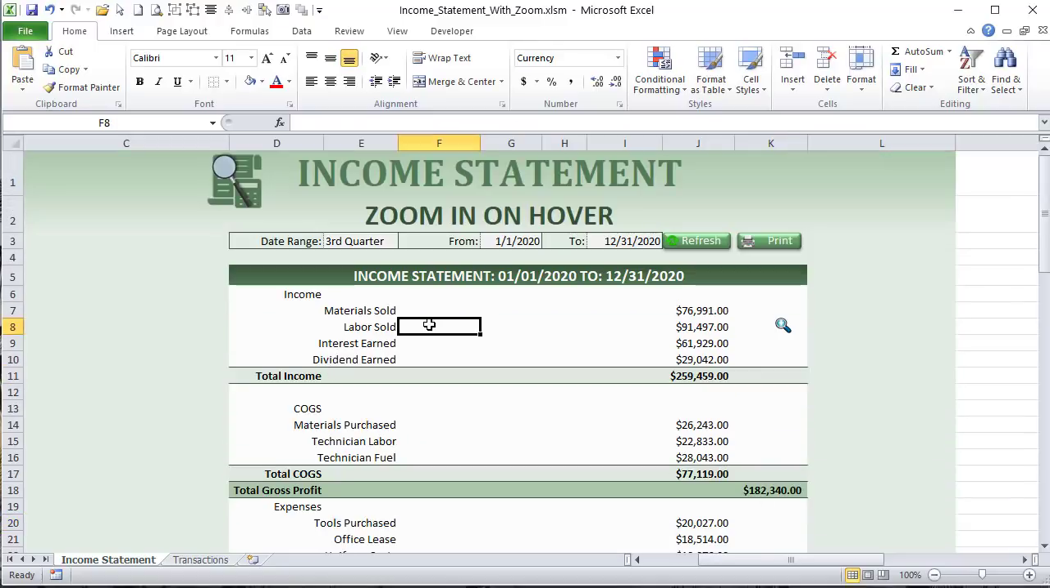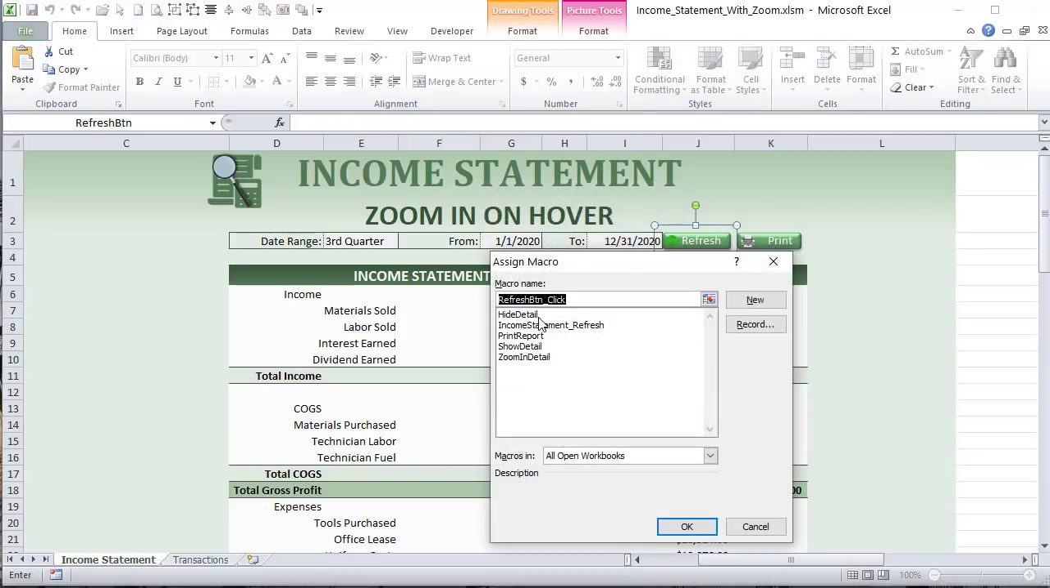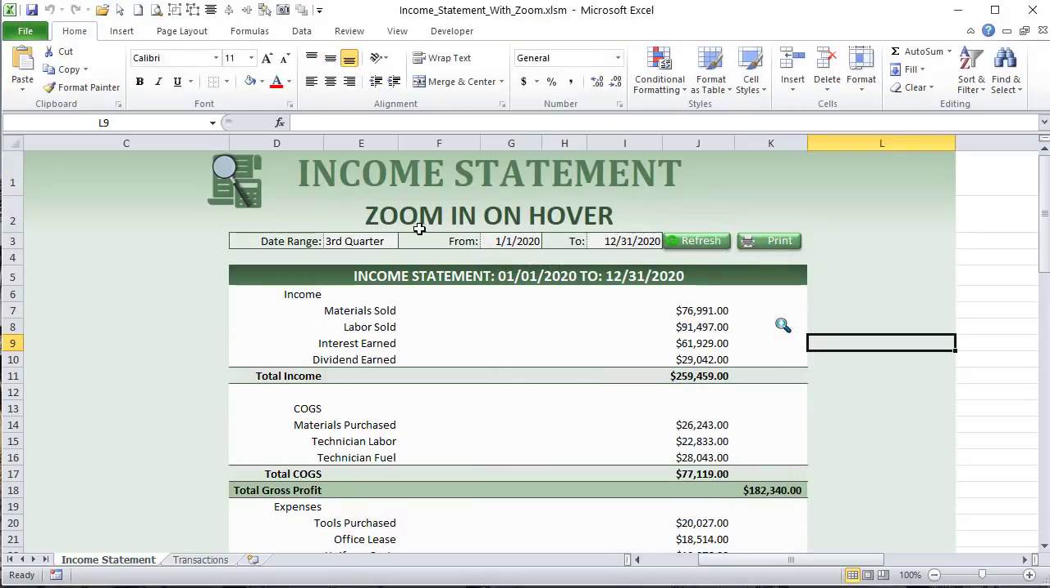Now all we want to do is, when I select a row, I want this to appear here, and then when I hover over this, I want the details of whatever's labors. Great, but since we've already created the macro for refresh, we can just assign the macro here, and then we're going to call income statement refresh here. So now when we click it, it's going to refresh.